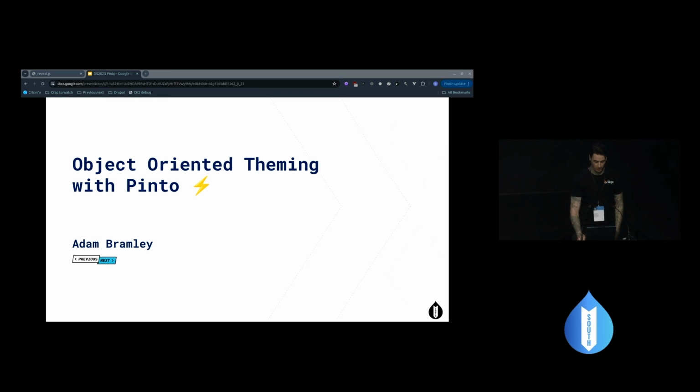Today we're going to talk about object-oriented theming with Pinto. So just a little bit of a warning. It's pretty code-heavy, but hopefully that's expected with a title like that.